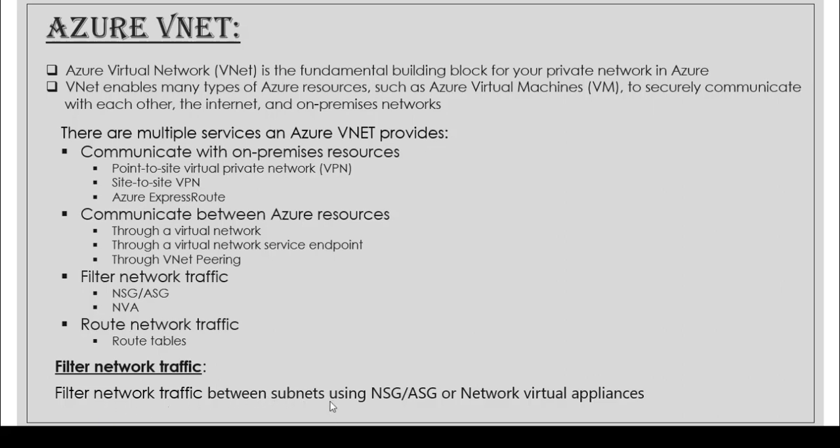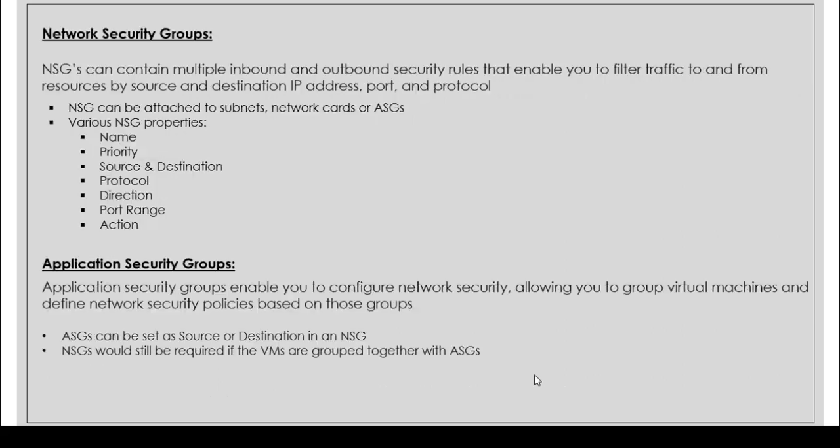So it will be using NSG, ASG. NSG is nothing but a network security group. ASG stands for application security group, or network virtual appliances. Okay. So we'll focus on two things. We'll see how a virtual network works and we'll focus on filter network traffic. So keeping that in mind, let's understand what exactly is NSG, that is Network Security Group, and what exactly is Application Security Group.